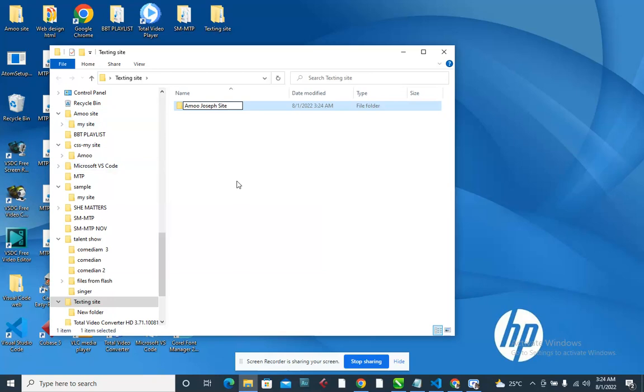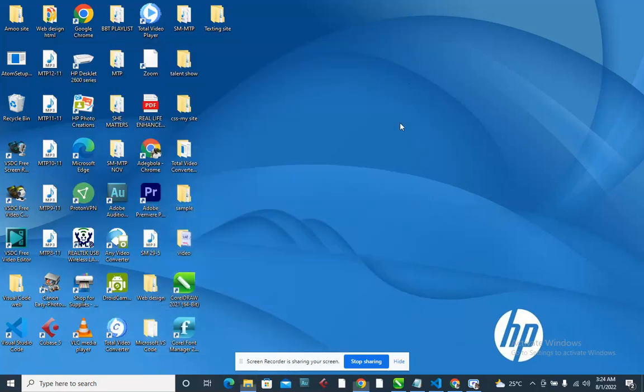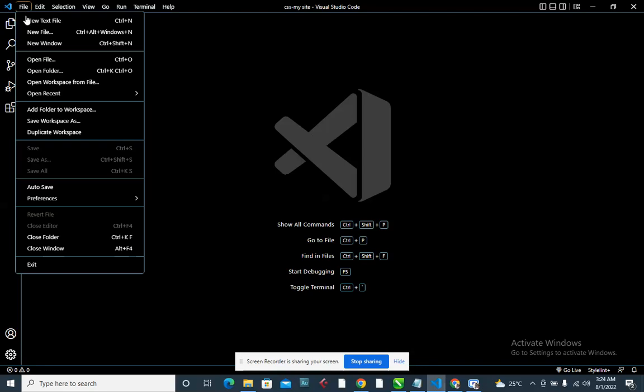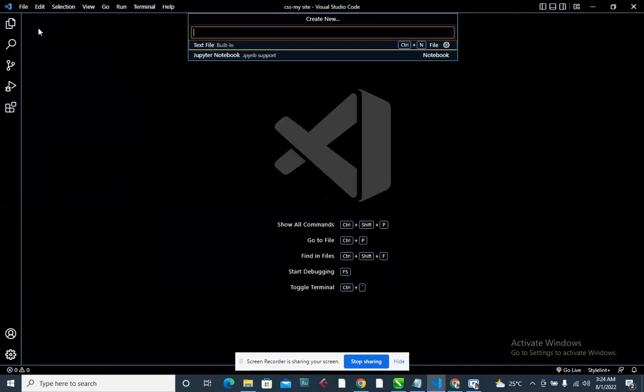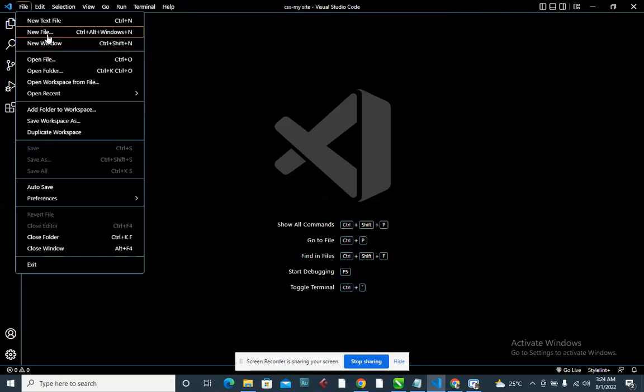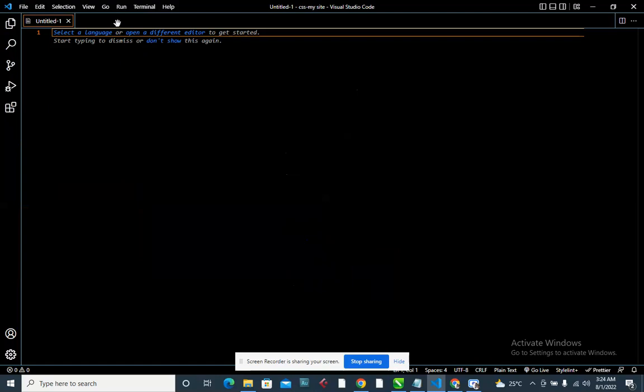So the next thing that I want to do is just to open my code editor, and I'll open a new file. Here it's telling me to select a language, but I want to save my work first.